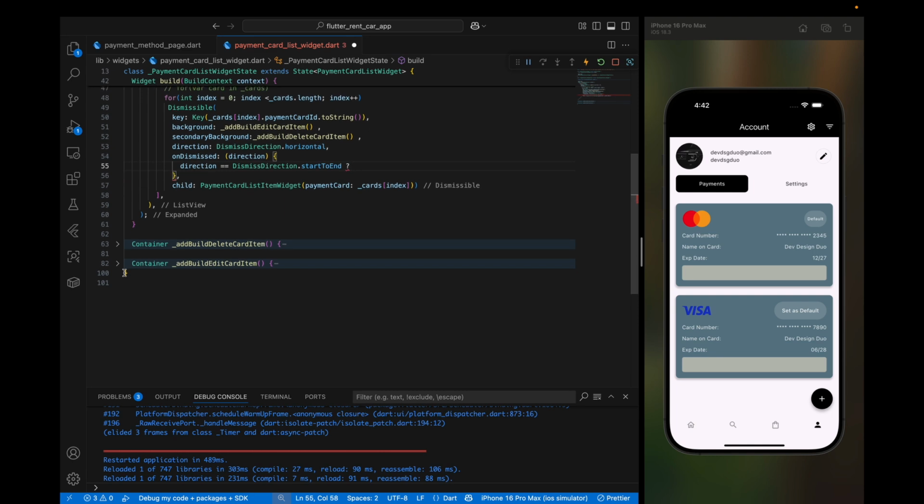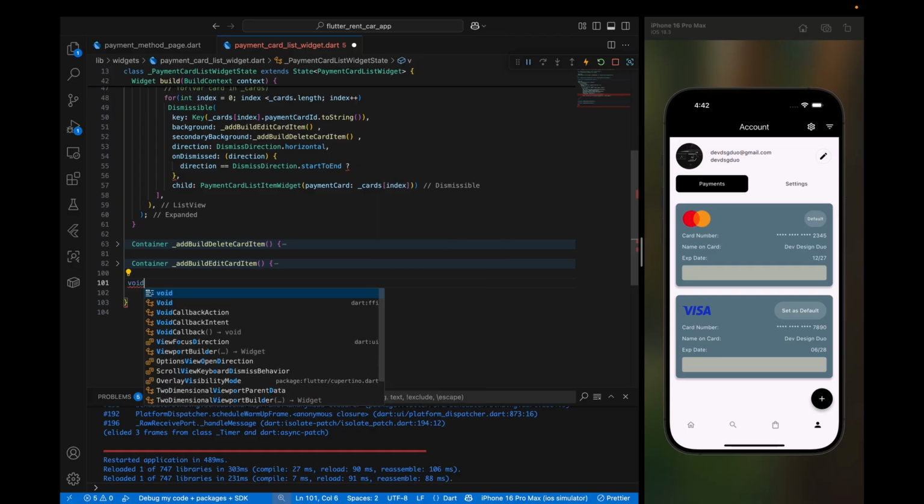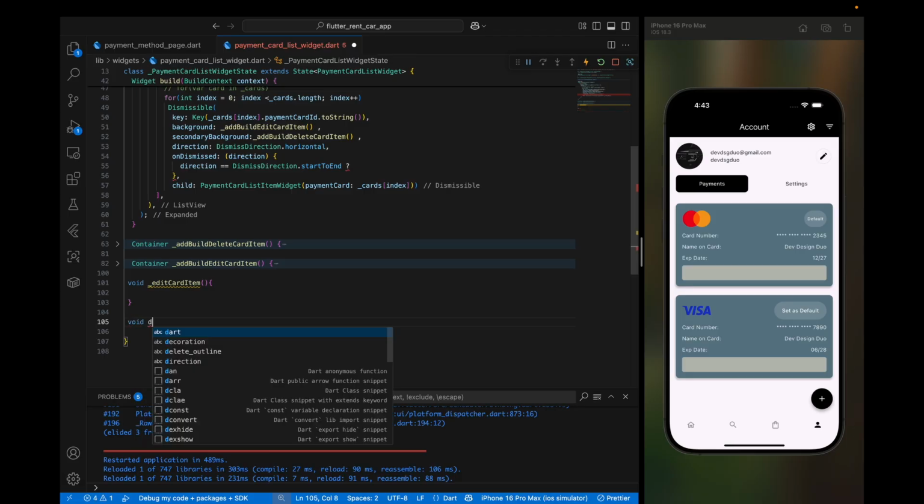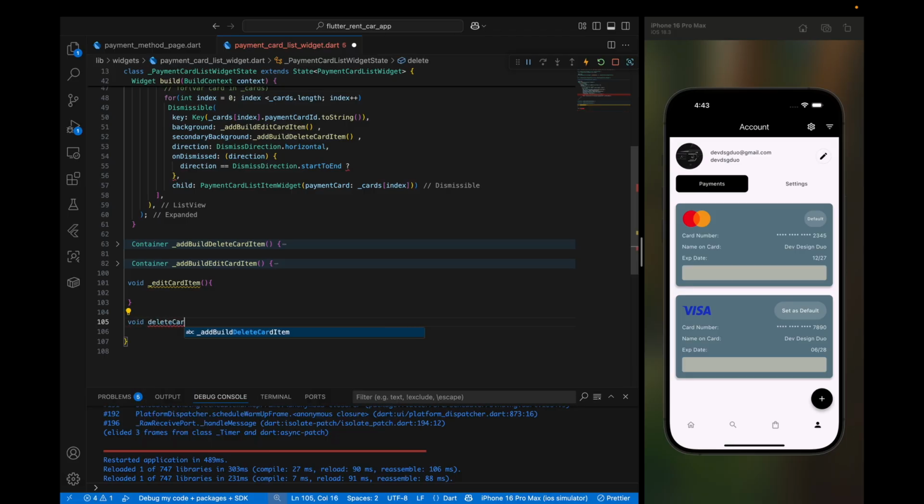So let's define two methods, one for editing and the other one for deleting the card. So both will be of type void. Let's call right here, make it private, and call editCardItem, and then void deleteCardItem. Let's also make this one private.